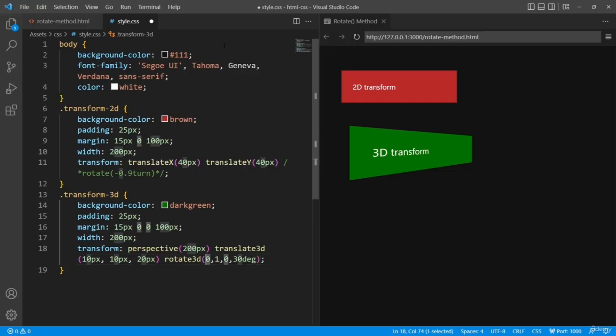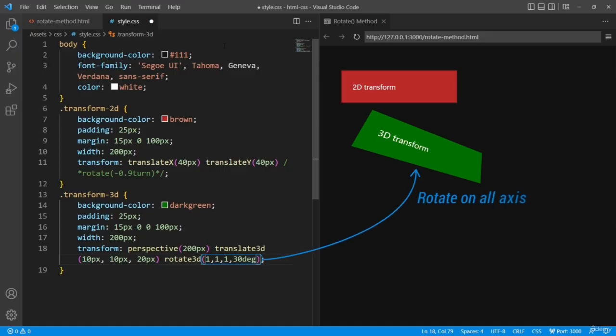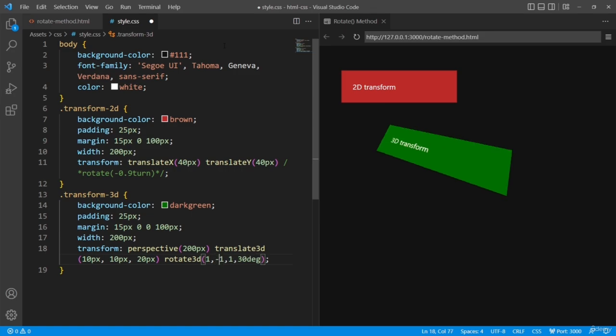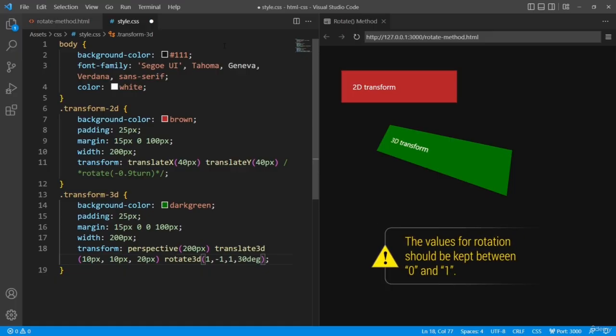Let me give all 3 values. I will give 1, 1, 1, 30 degrees. This rotates the element 30 degrees on the z-axis as well. You can give negative values to perform counterclockwise rotation. Let me give -1 here, and it's going to rotate the y-axis counterclockwise. And yes, the values for the direction vector should be kept between 0 and 1. So this is how you can rotate any element along the x, y, or z axis plane with the rotate function.